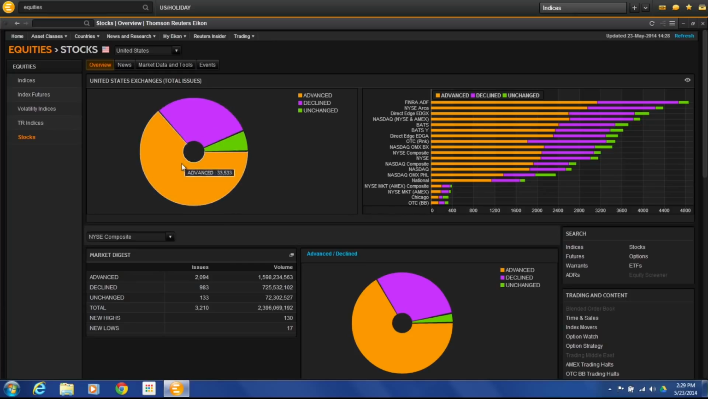Here what we're seeing is the United States exchanges total issues. This is all U.S. markets lumped into one here. So advancing issues, 33,533 today, declining 15,722, unchanged 3,285. And then you can see those broken out by the different clearing markets that you see here. So we have FINRA, we have BATS, we have NASDAQ.